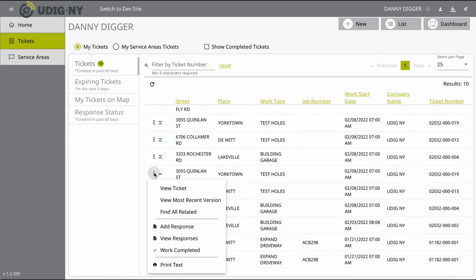Clicking the three dots next to a ticket gives you the option to quickly view certain aspects as well as take a few quick actions on that ticket. In this role, you can use the three-dot menu to view the ticket, find all related tickets, view the utility responses, mark your work as completed, locate again, and print the ticket text.